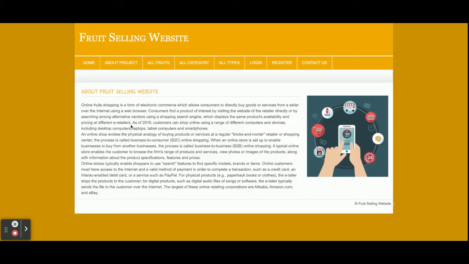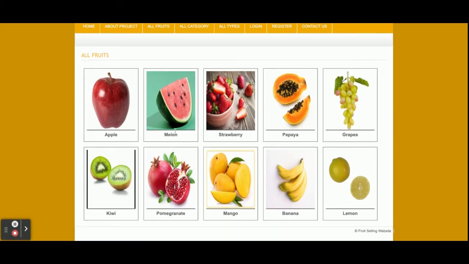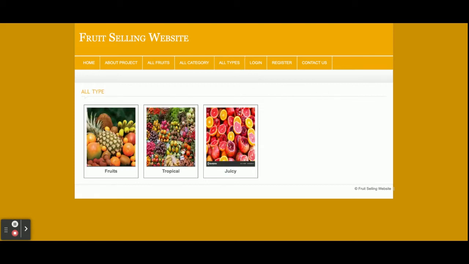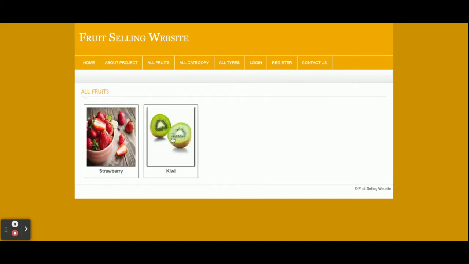This is the about page, a static page, and there is nothing dynamic on it. If you want to change the content, you can change it in the PHP. This is the all fruit items page, so all fruit items available in the database will be displayed here. This is the all categories section, with categories like fresh, frozen, and organic, and these are coming from the database too. These are the types of fruits, like tropical and juicy. According to the selection, the fruits will be filtered out, and even from here, the fruits will be filtered out too.